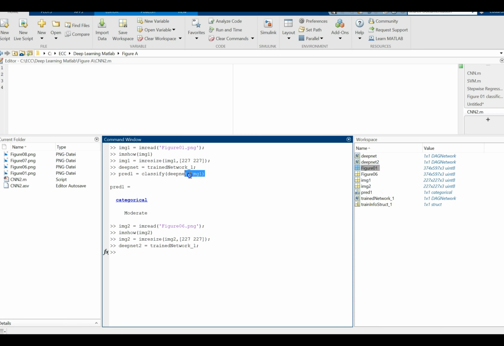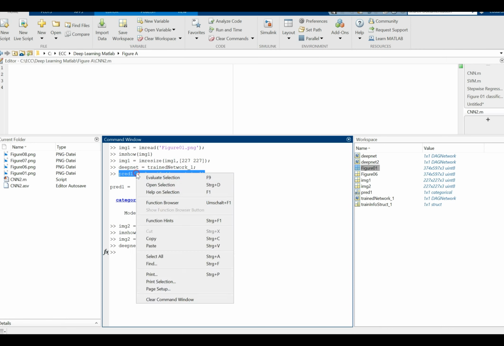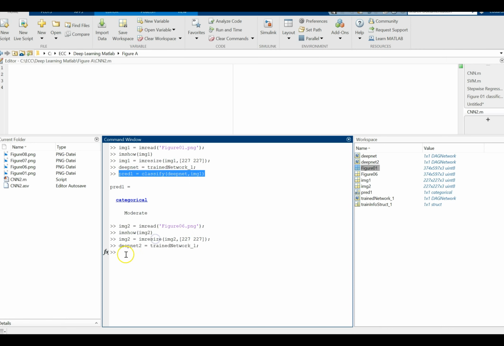And now what I'm going to do is make the second prediction. So I just call second prediction 2, and then image 2. Now I expect to have as a classification the prediction 2. The category is critical. So let's check it out. So here we are, category is critical.